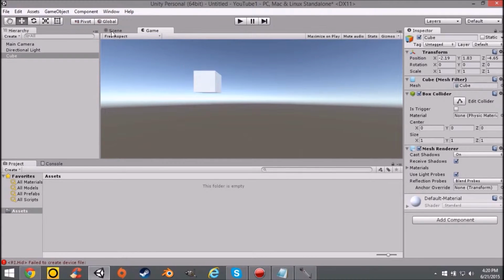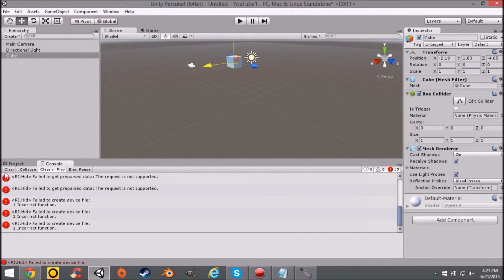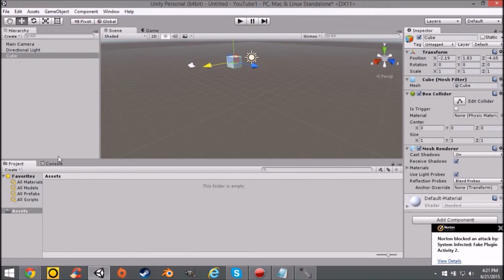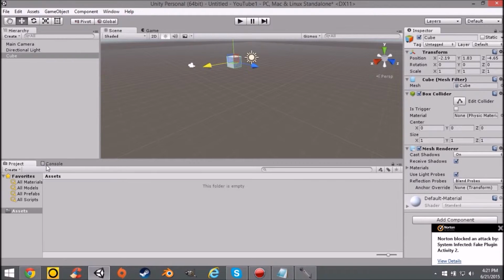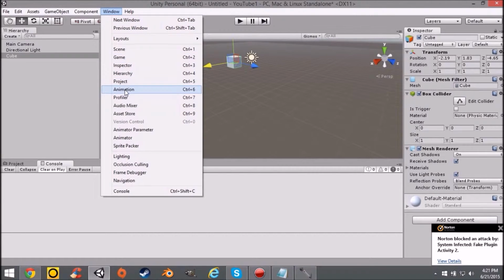They're very simple. Then there's the console, where errors appear in your project or in your code. I don't know what these errors are, but you can just clear it by doing that if it gets annoying, if they're not too major. Some errors you're going to have to fix in order to run the game. Those would include scripting errors.